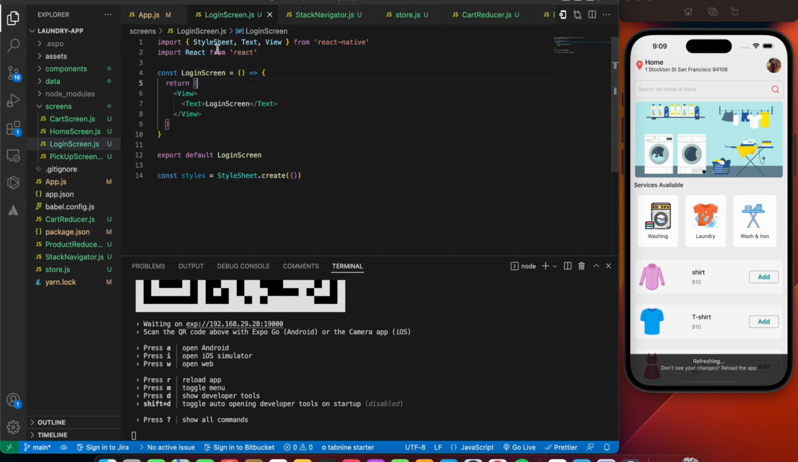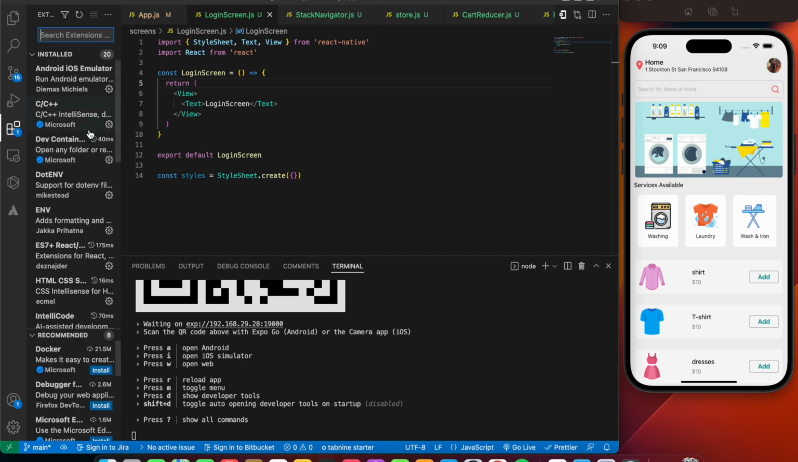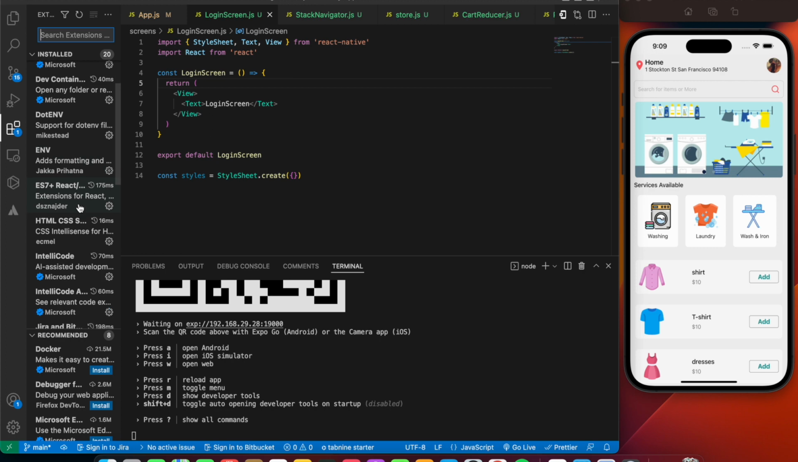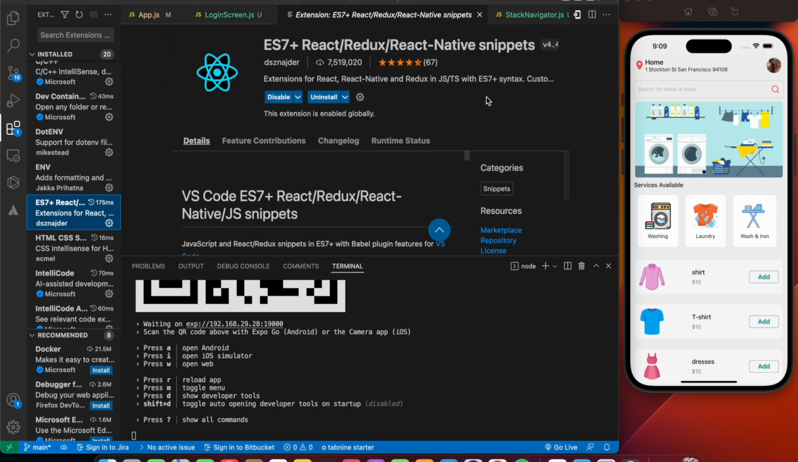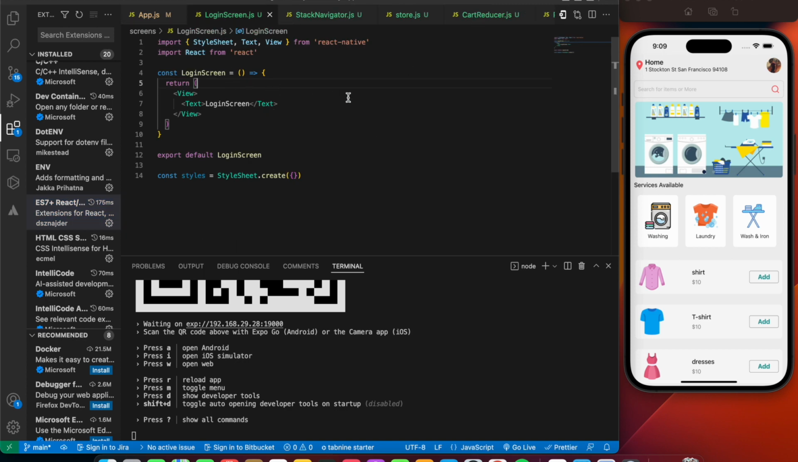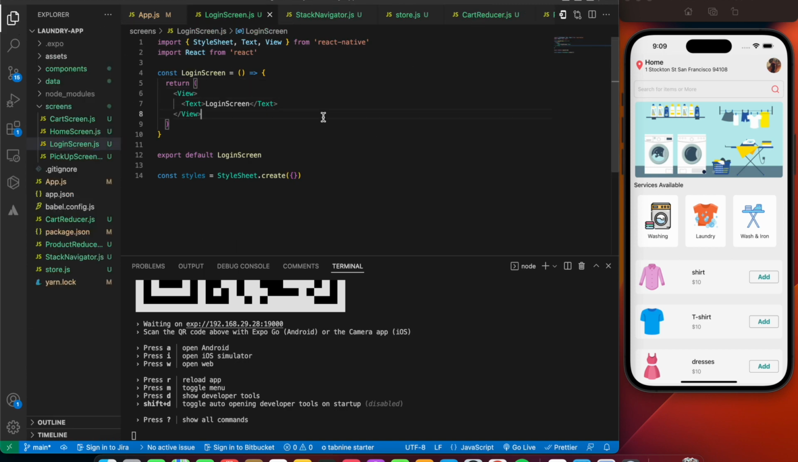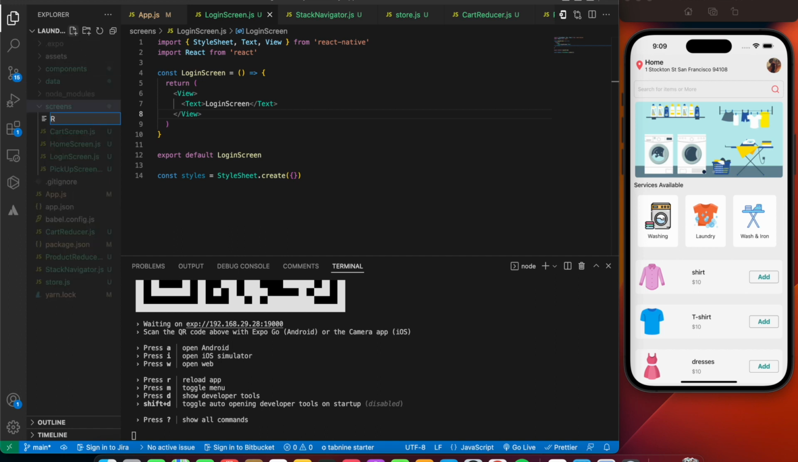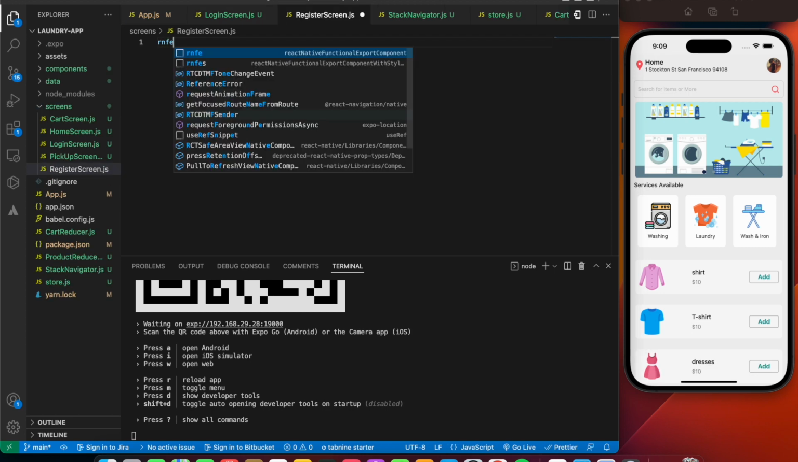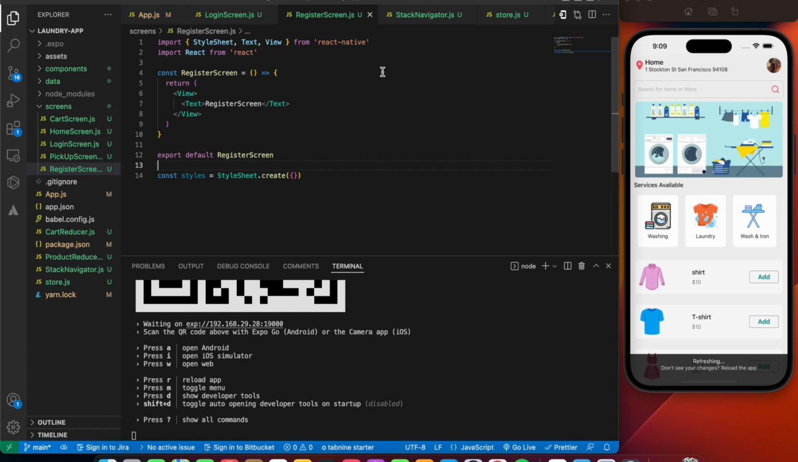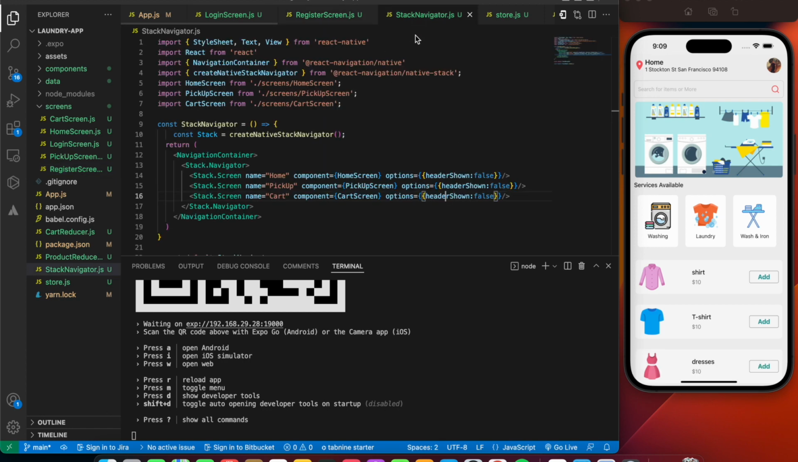To get the shorthand snippet, you need to have installed ES7 inside your system. If you check out your extensions tab, this is the one. So make sure you install this one, and I'm also gonna create my next screen, that is my register screen. So again rnfes.